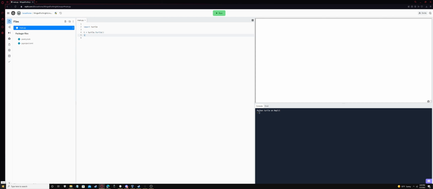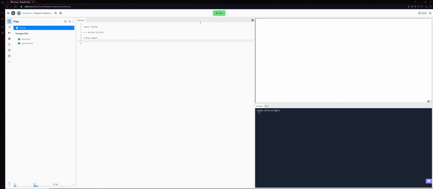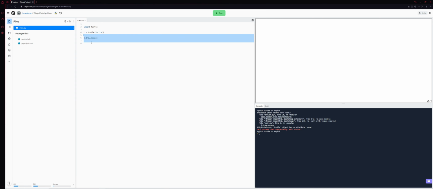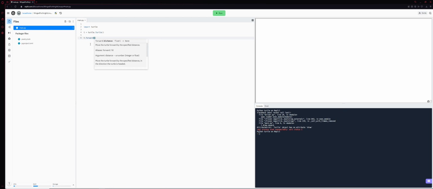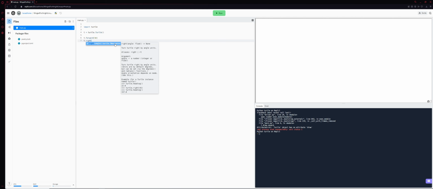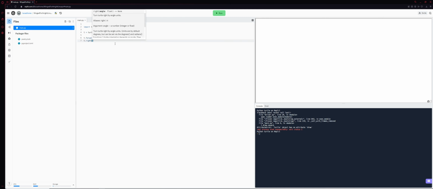So now, to make a square, there's an easy way to do it. t.draw square. I believe that works, if I'm not wrong. Yeah, obviously, it's not that easy. That was a joke. What we do is t.forward and put in a distance amount, so let's say 50. Then we go t.right, so we turn to the right, and we go 90 because we want to draw a square, so we have to turn at a 90 degree angle.